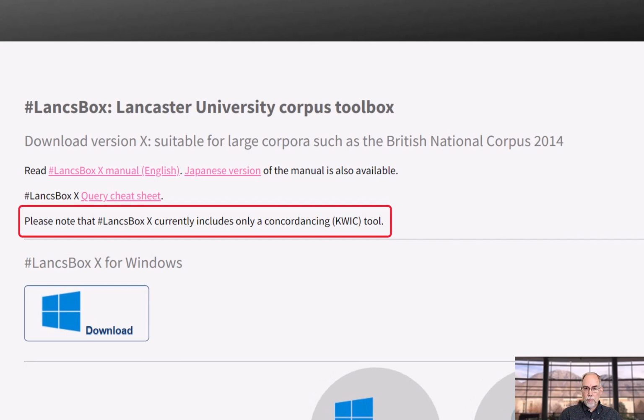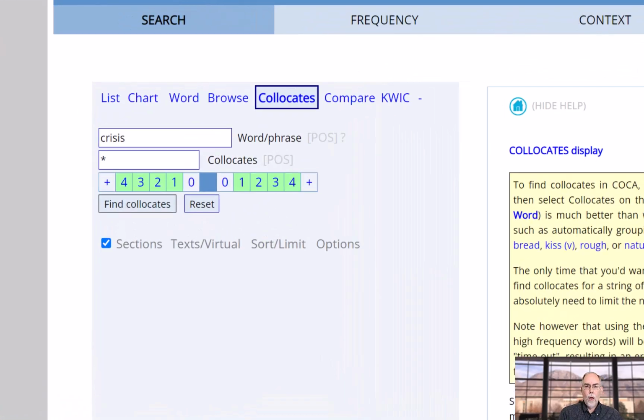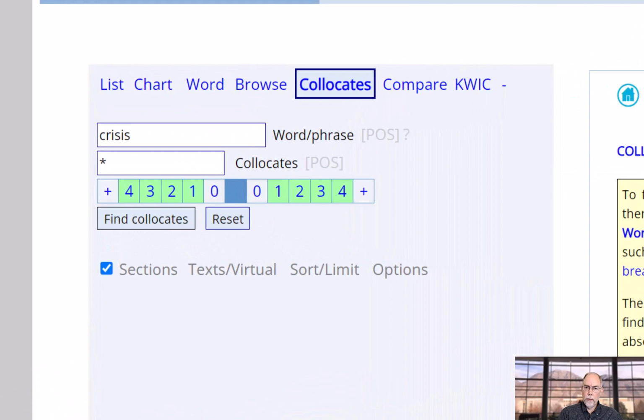And this page explicitly mentions that all you can do with LancsBox X is to look for a word and then see it in context. You can't do collocates. With COCA, on the other hand, you can see collocates over time, such as collocates of crisis.